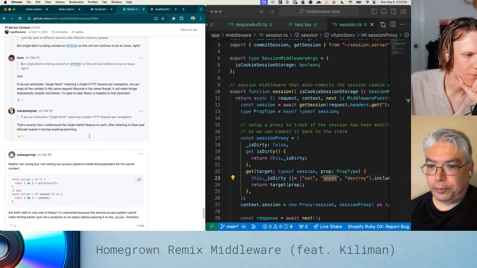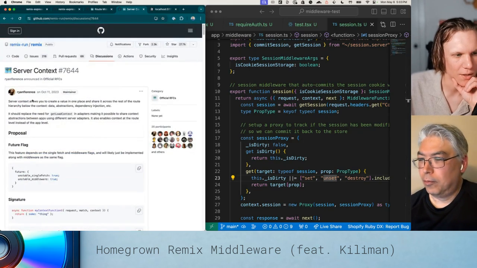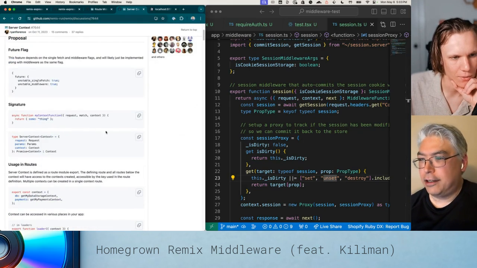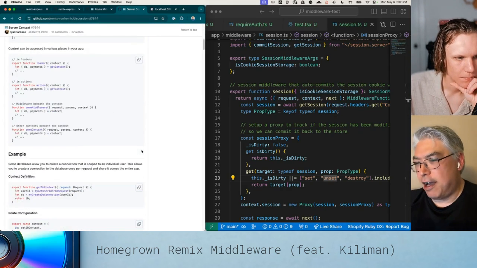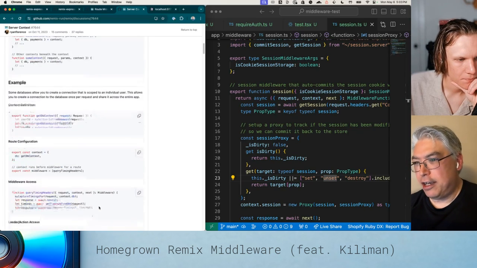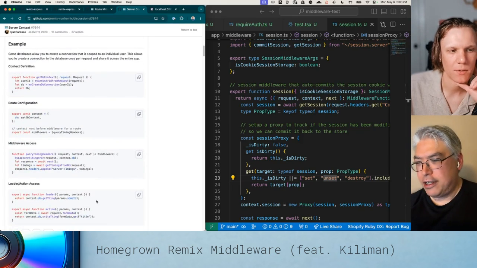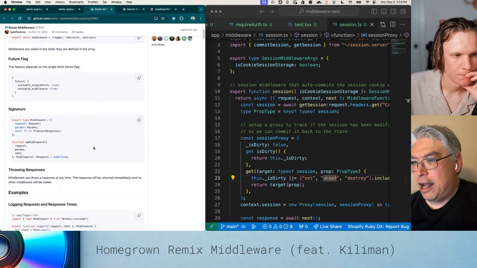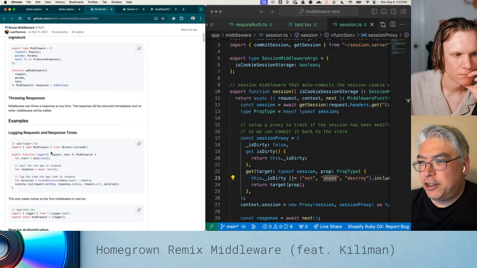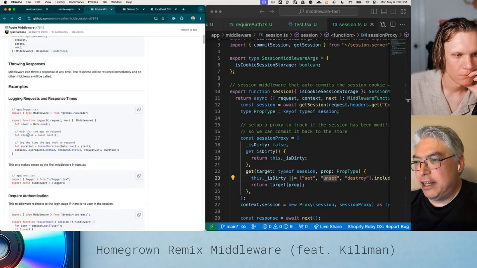We've kind of rethought whether we even need server context separate if you're already passing context. Middleware can mutate context. Your context object is shared across all your loaders. So I think middleware obviates the need for server context.